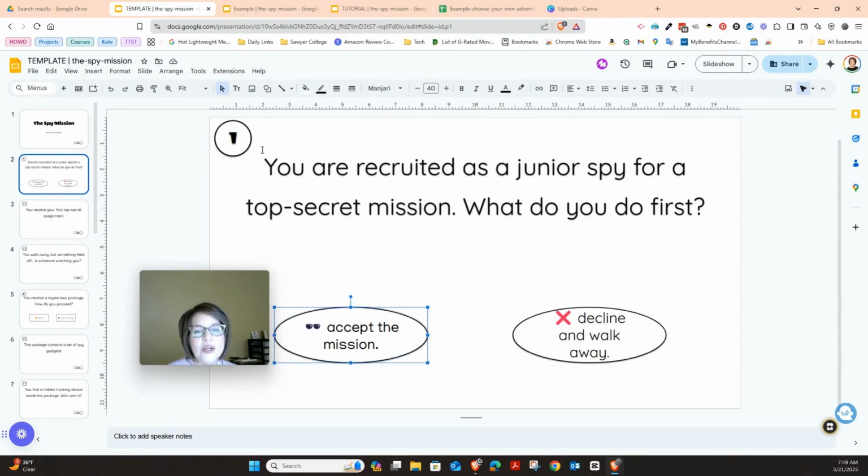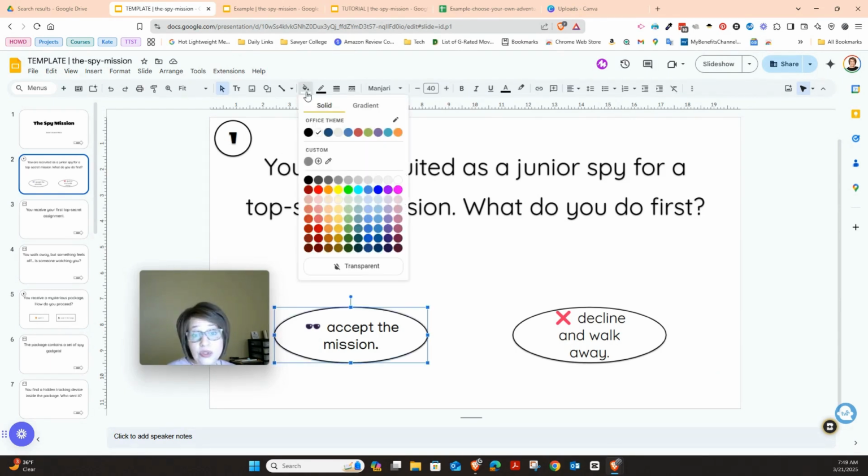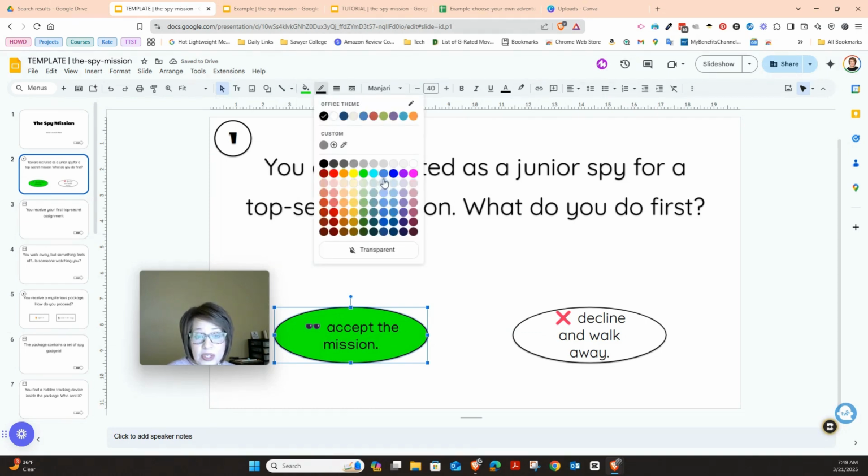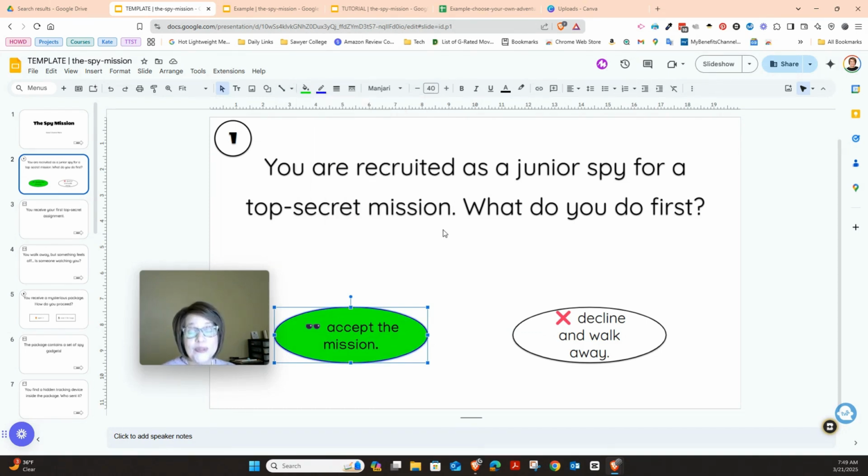Also, once you click on that shape, you're able to change the color, change the border, make this your own. So that's what you are going to do, now that all of the slides are linked, you're going to go back and make this your own. You can insert images, you can insert emojis, you can insert GIFs. As long as they're school appropriate, you can insert them in.